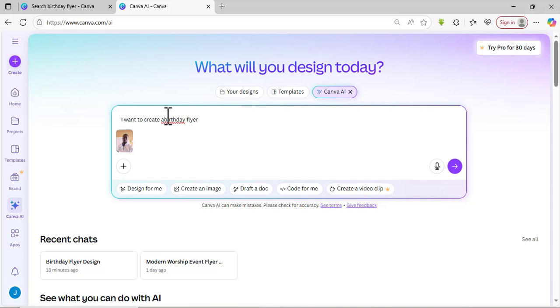You want to design a birthday flyer, but you want the image you have uploaded to be part of the birthday flyer. So you need to tell the AI that this is what you want to do. So you are designing a birthday flyer for the uploaded image. With this, it will make reference to the image that you have uploaded, because you want to create a flyer for this particular image here.